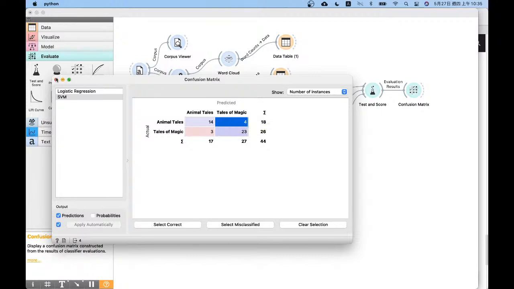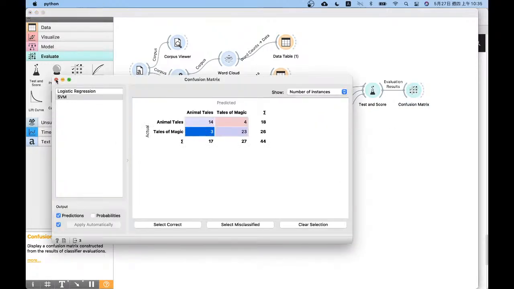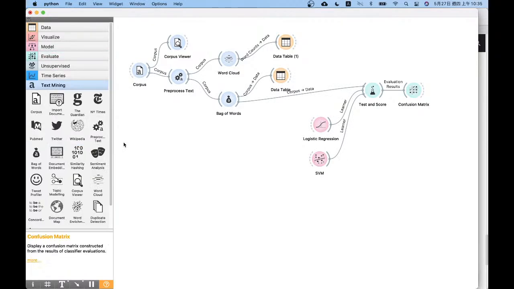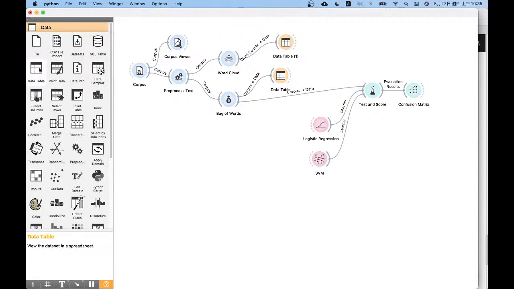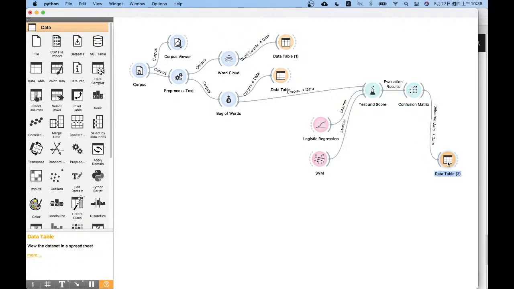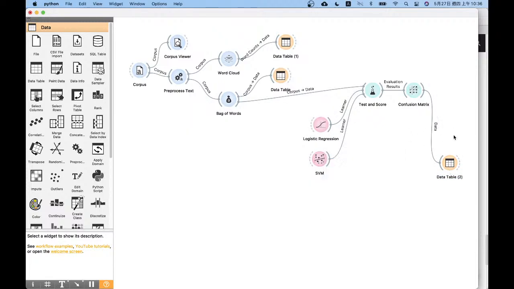However, we can still see some information about the misclassified ones. So let's take a look at Corpus. Let's take a look at the table. We can simply connect the data right here.